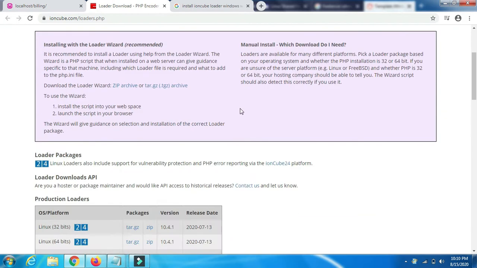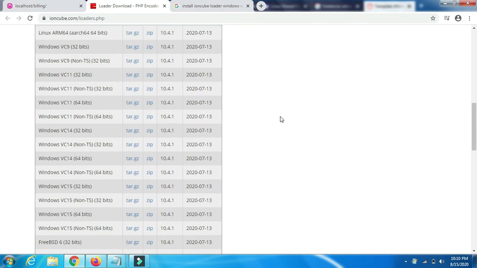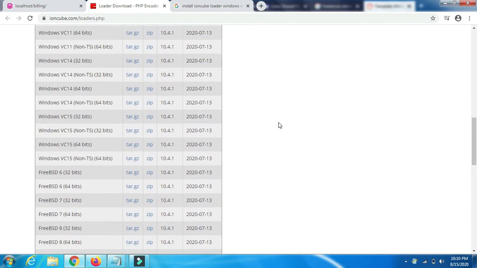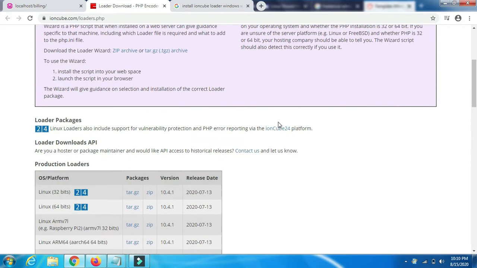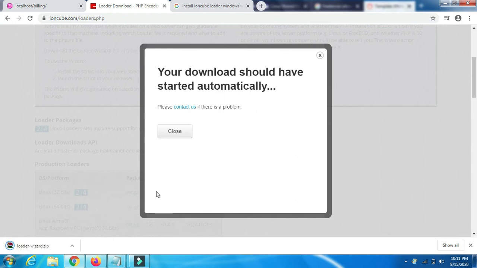On this page, there are multiple packages for various types of systems. If you are aware, you can download the package which is required for your system. But if you are not aware which package to download, you can simply download the zip archive file mentioned on top of the page. This file will help you identify which package is suitable for your system, and then you can download that particular package to run properly.